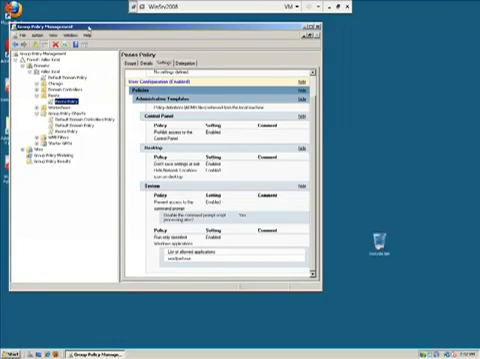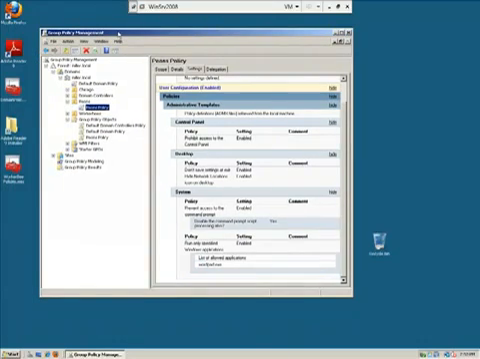In the next video, I'm going to log on to my XP workstation as a user from each domain, and we'll verify that these policy changes have taken effect.